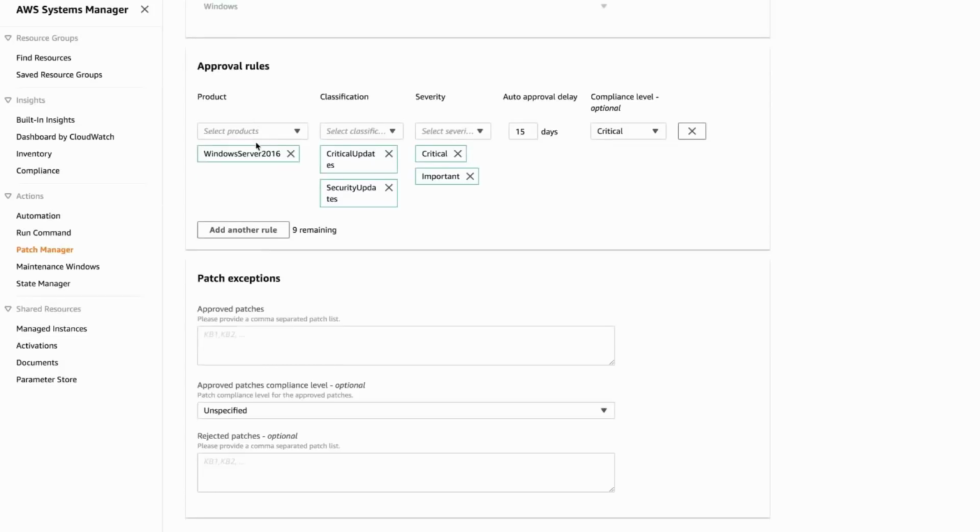Basically, we're starting to build out a rule here that says that any Windows Server 2016 critical or security updates that are released, and that are assigned the severity of critical or important, go ahead and auto-approve those 15 days after their release.